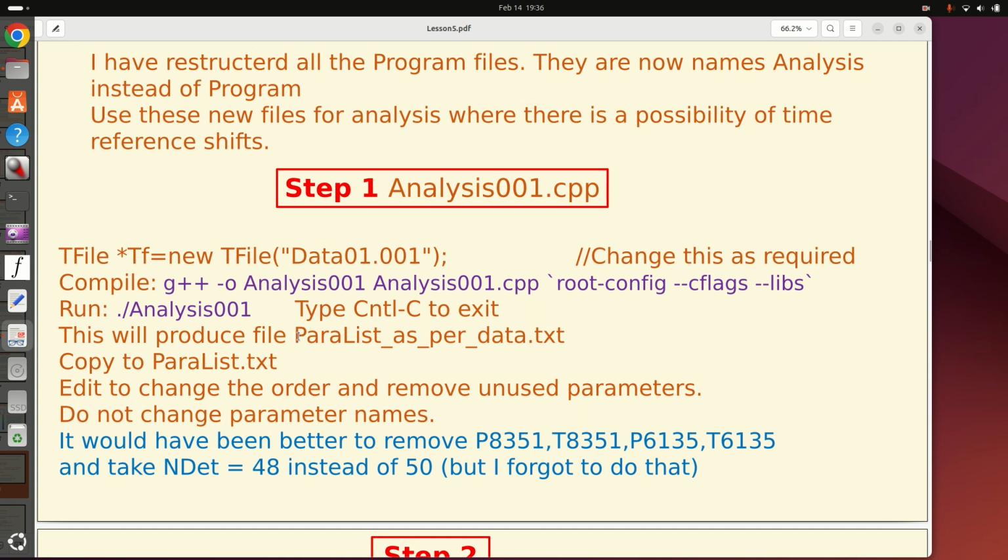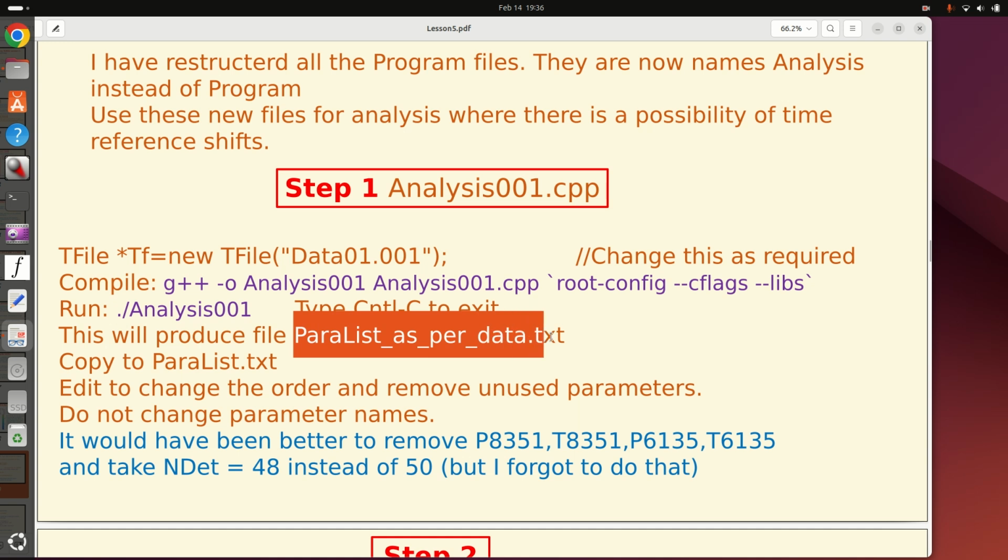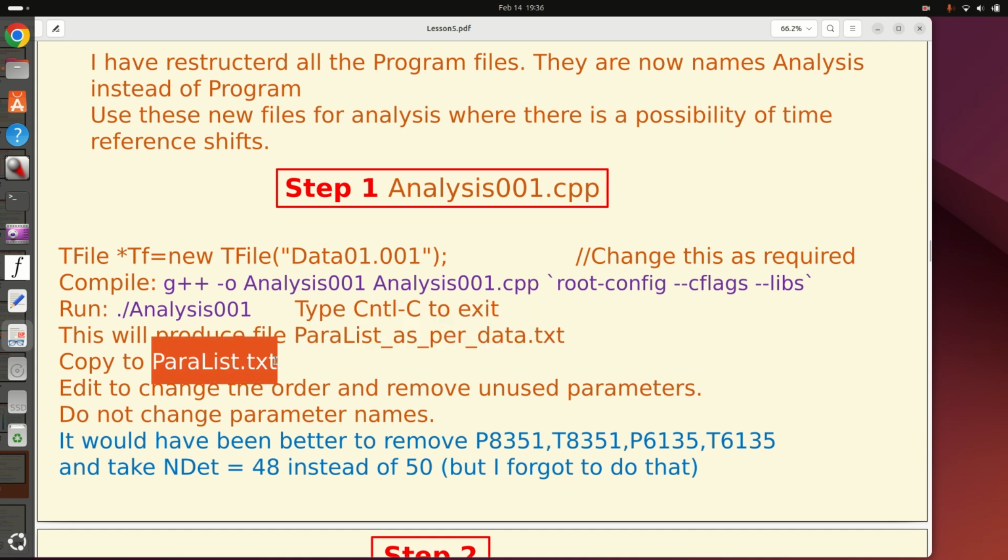You can keep the original in some name like that, so as to be able to refer to it later on, and then make this one where you edit and remove the unwanted parameters, and of course without changing the parameter names you can change the order. So I've done that here. I'll just show you quickly what I mean.